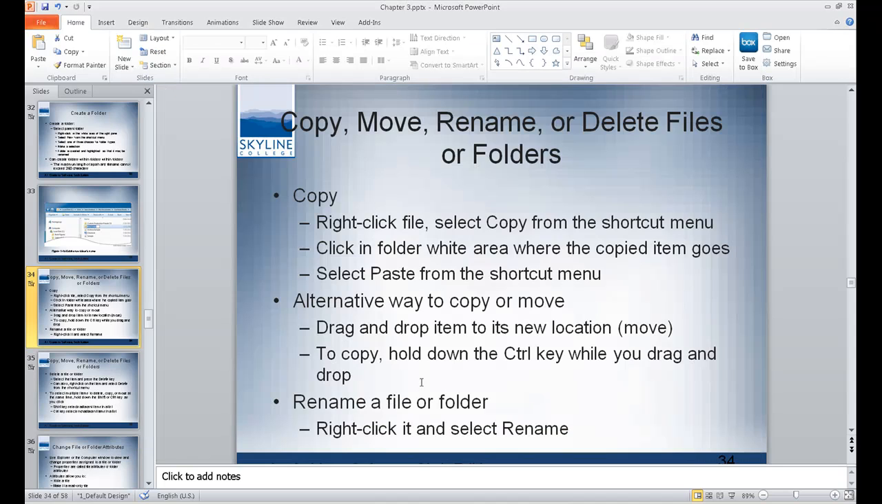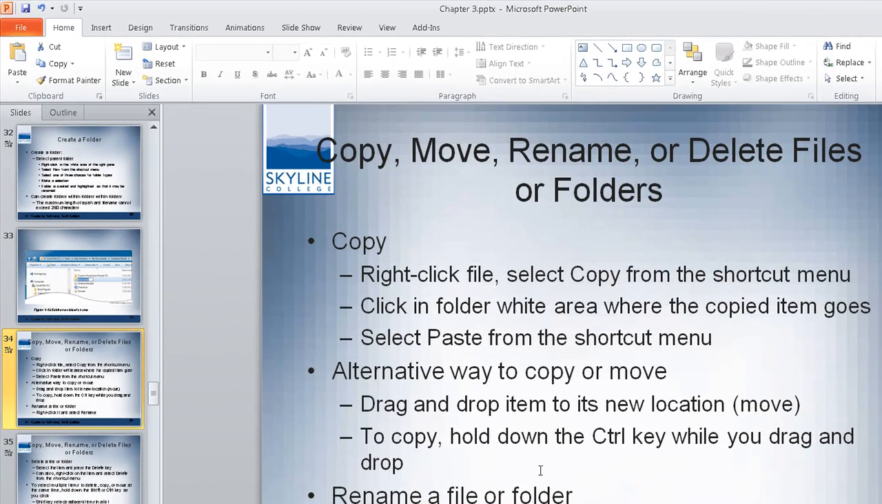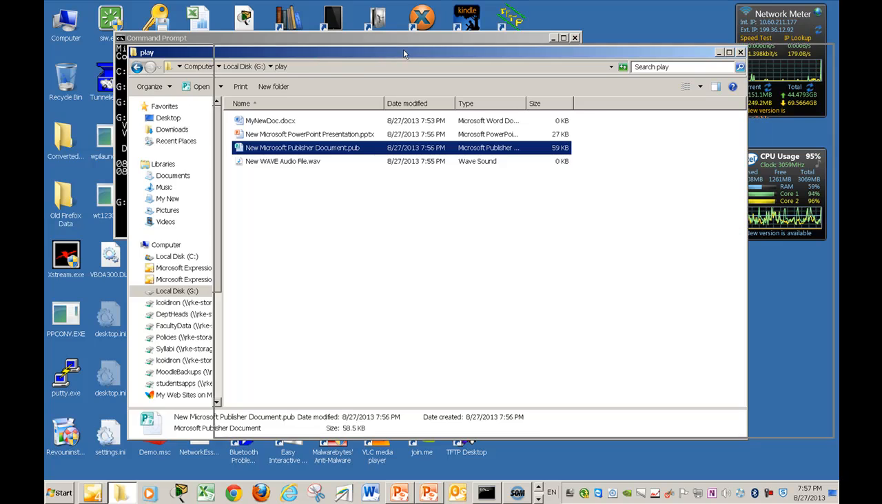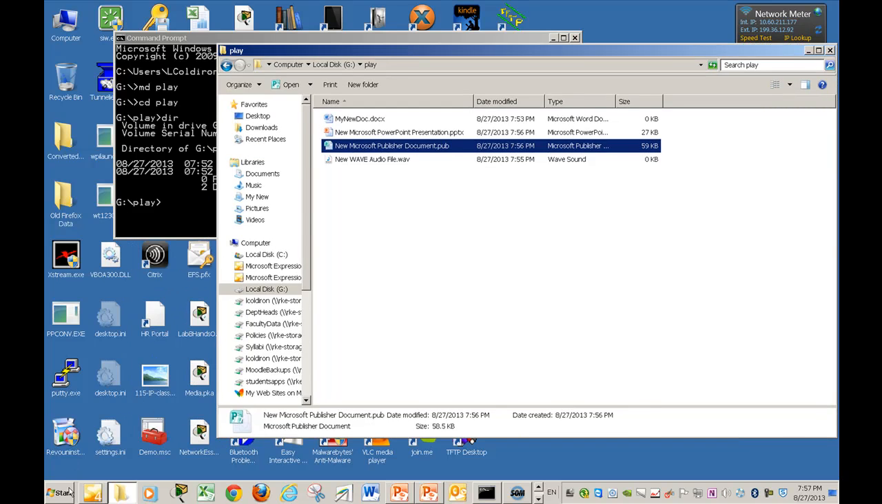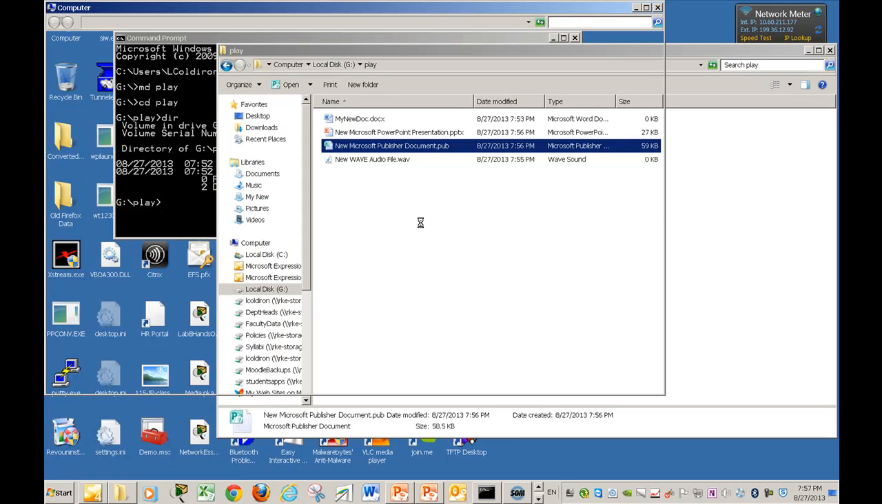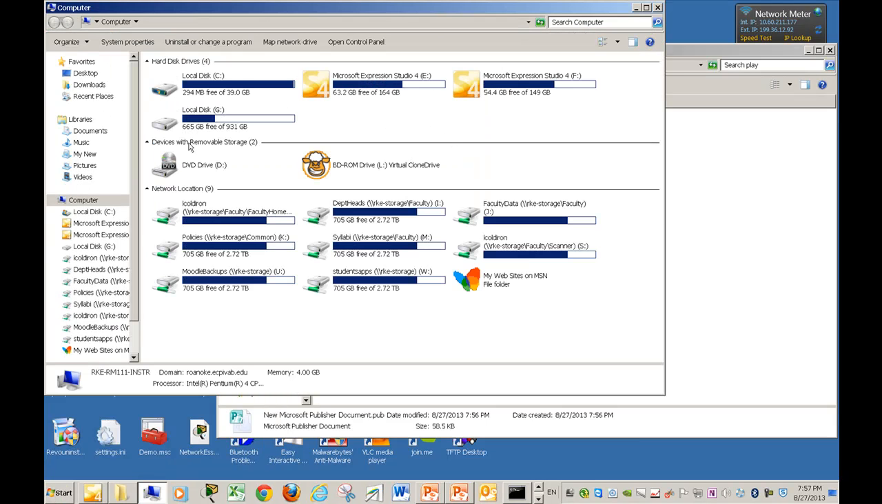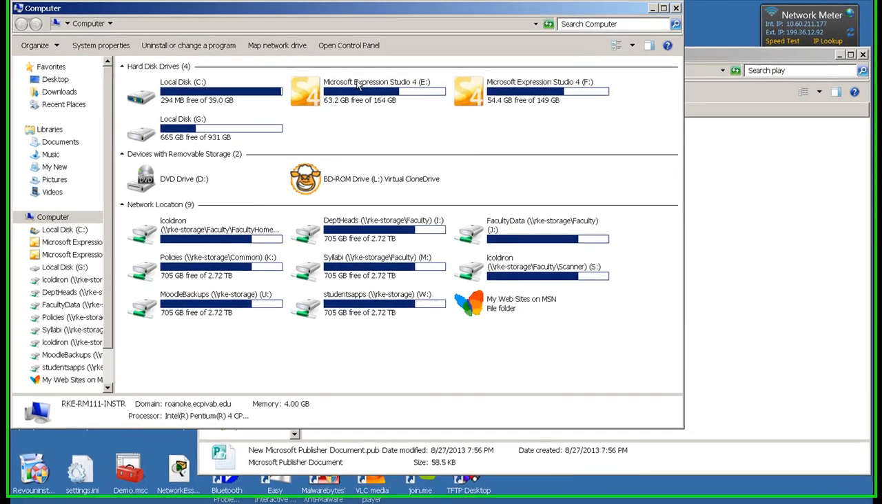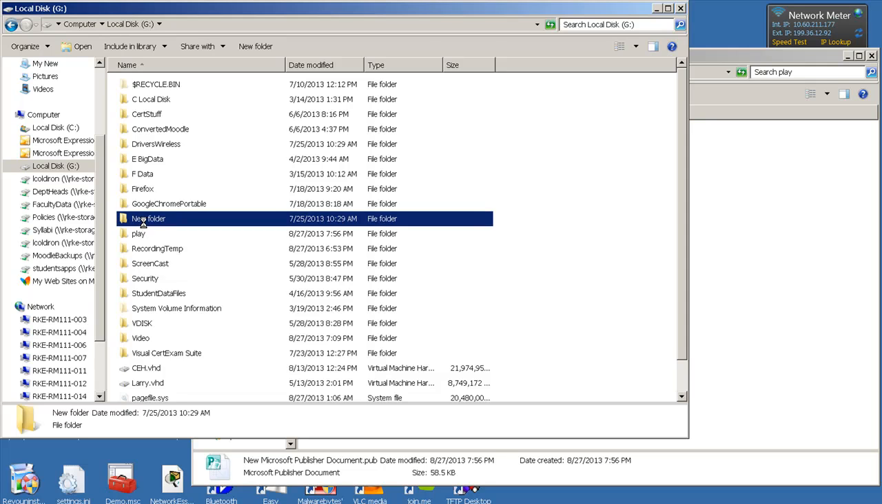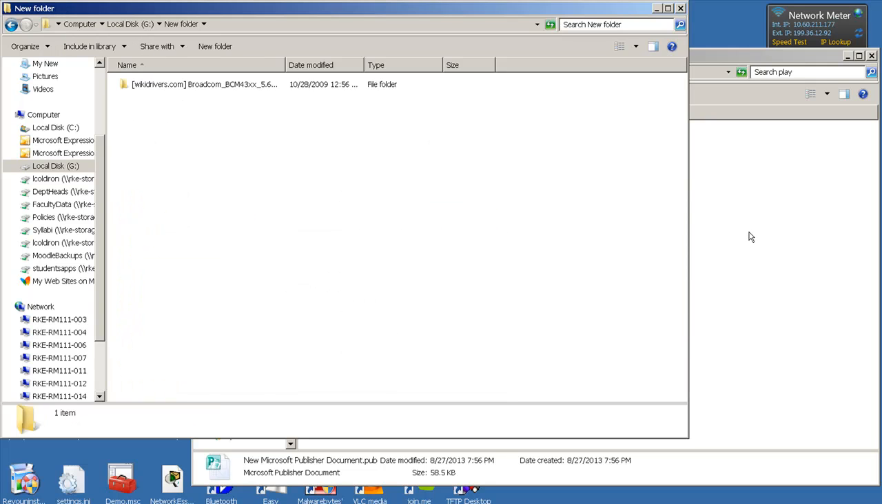So we can copy and move. You can drag. You can move, copy and paste. You can also drag. Let's see if I can mess up the drag. I need someplace to drag it to, right? I don't want to drag it to my desktop. So let's pick something. New folder, that's a good place to send it to, huh?